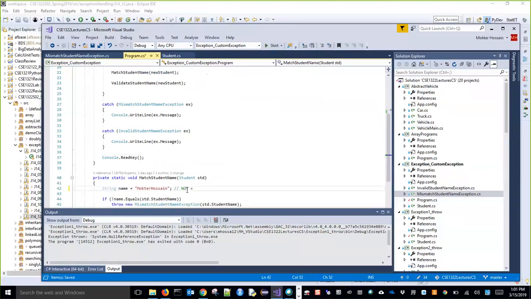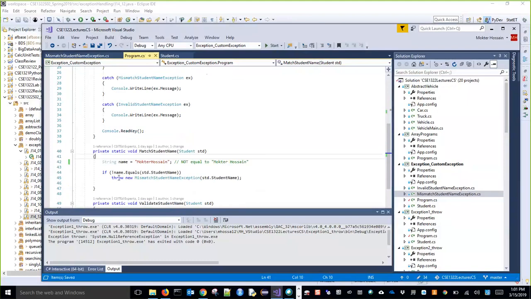Not equal, right? So there is a space over here and there is no space over here. So these are not equal. If I say if name is not equal, so the student's name is not equal to the name, then I'm creating this exception, the mismatched student name exception.